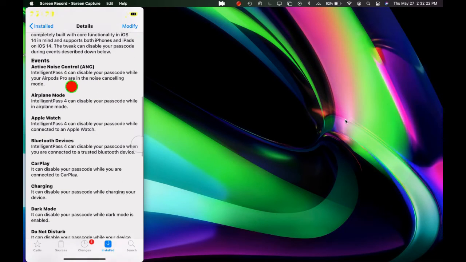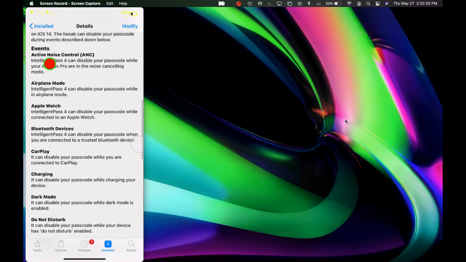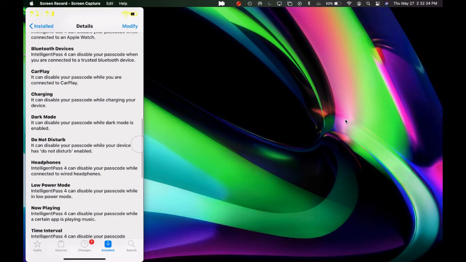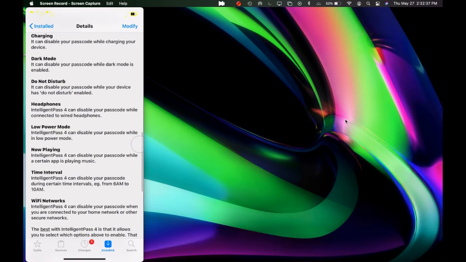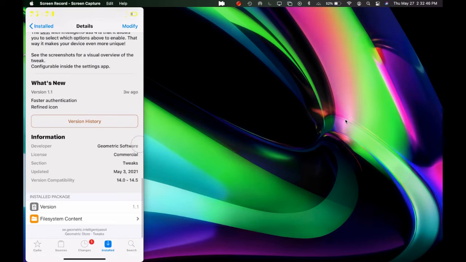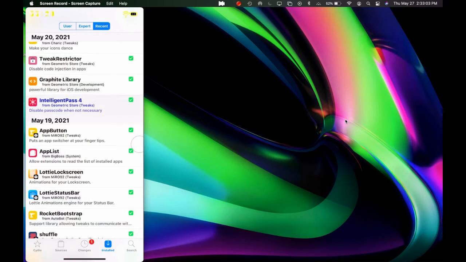And there's so much you can do with this, as you guys can see right here. Active noise cancellation, you can do airplane mode, you can do Apple Watch, Bluetooth devices, CarPlay, charging, dark mode. So all these right here, as you guys can see, are listed, and it tells you what you can and what you cannot do. And I highly recommend you guys downloading this and checking this one out. This is really awesome Cydia tweak to have on your jailbroken device. And as you guys can see, it is compatible with 14.0 to 14.5.